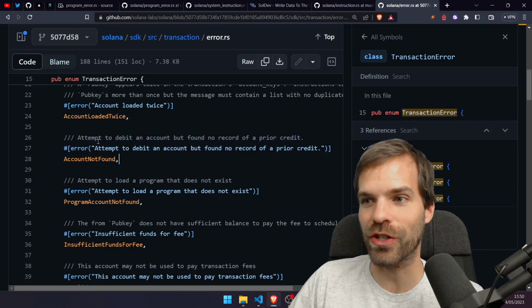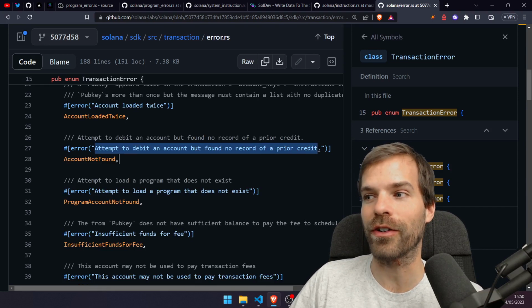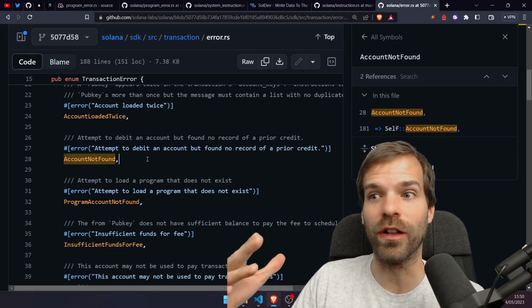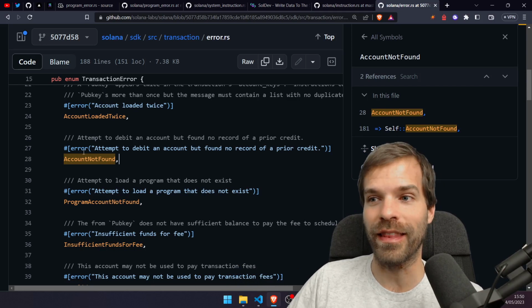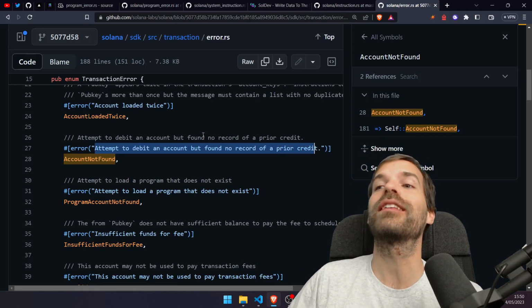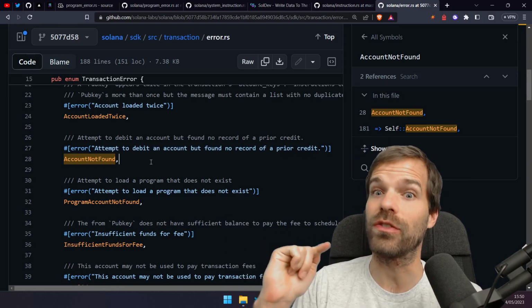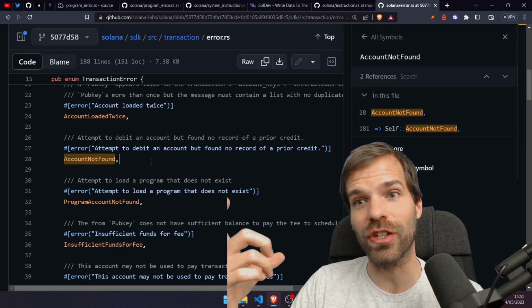That's a transaction error. Attempt to debit an account, but found no record of a prior credit. Account not found. So if I have 0 sol, because the account just isn't there, then that's the error. And that's a transaction error. So it's not on the individual instruction that there's the problem. It's the transaction that causes the problem.